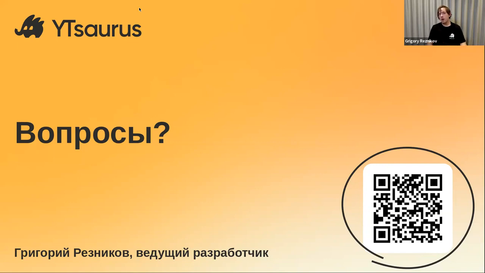YTsaurus can be used as a system for processing big data, for example, with the help of MapReduce. You can build various pipelines that will, say, produce some databases for some services.